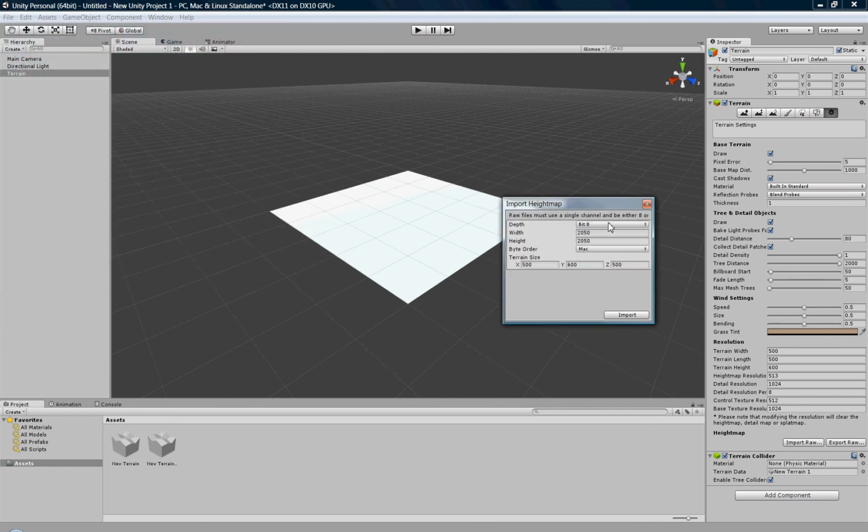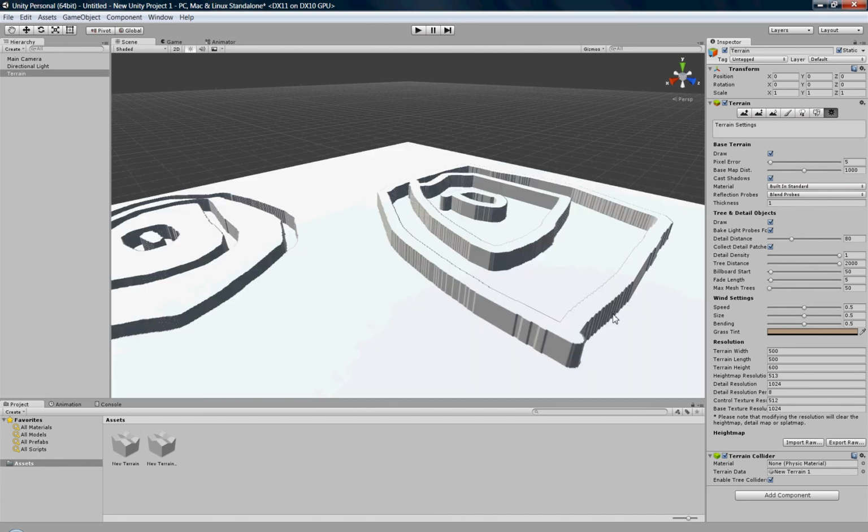Okay, you want this to be 8-bit. You want this to be the same size as the image you made. And since we're on Windows, we will go to the Windows setting and make this how big you want your terrain. Y is the altitude. And import. And there it is.